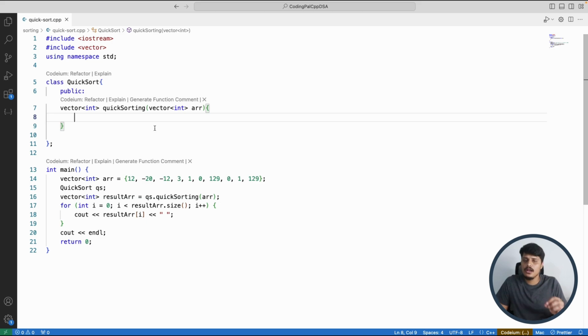Alright everyone, now let's quickly write the C++ implementation of the quick sorting algorithm based on the steps that we have discussed in the previous videos. So here I have defined a new class and I have added the function for implementing the quick sorting as well. If you remember the quick sorting algorithm pseudocode that we have discussed, what I mentioned is we will be solving it in a recursive way.